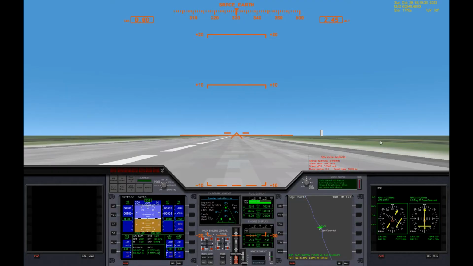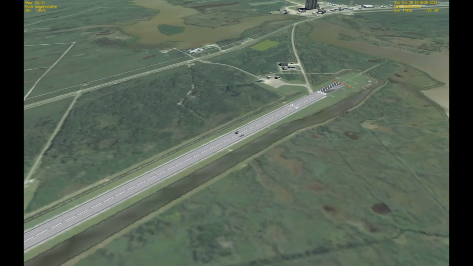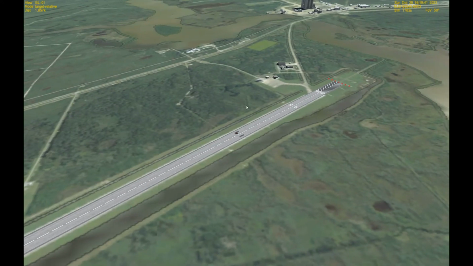So we're here on the runway. We want to clear the runway and get out of the way. So what we need to do is taxi off of the runway here. So how are we going to do that?